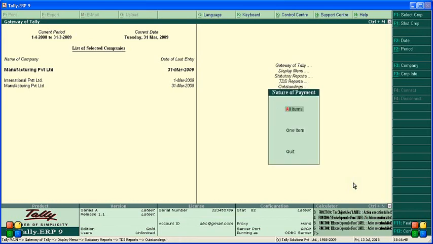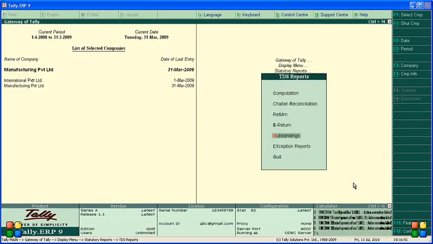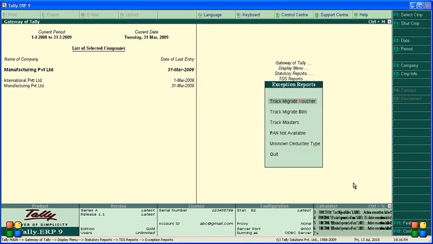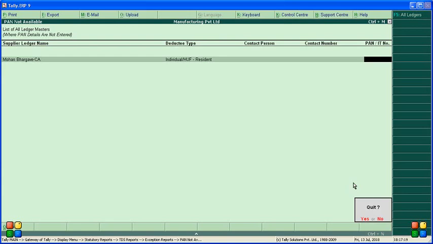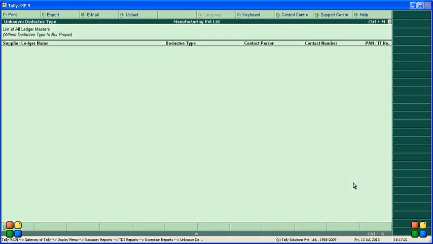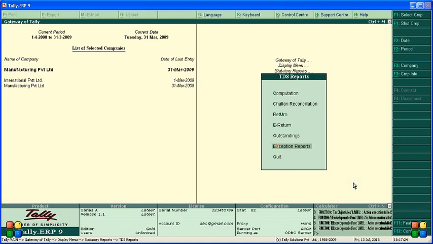Nature of payments, anything, all items? No. Now exception report. Here in exception report, TDS not deducted. TDS not deducted means exception reports. Go to exception report. TDS migrate. Track migrate voucher, migrate PAN not available, unknown deductee type. Let's see. Track masters also not available, PAN not available, unknown deductees not available. So we don't have some options here to check.